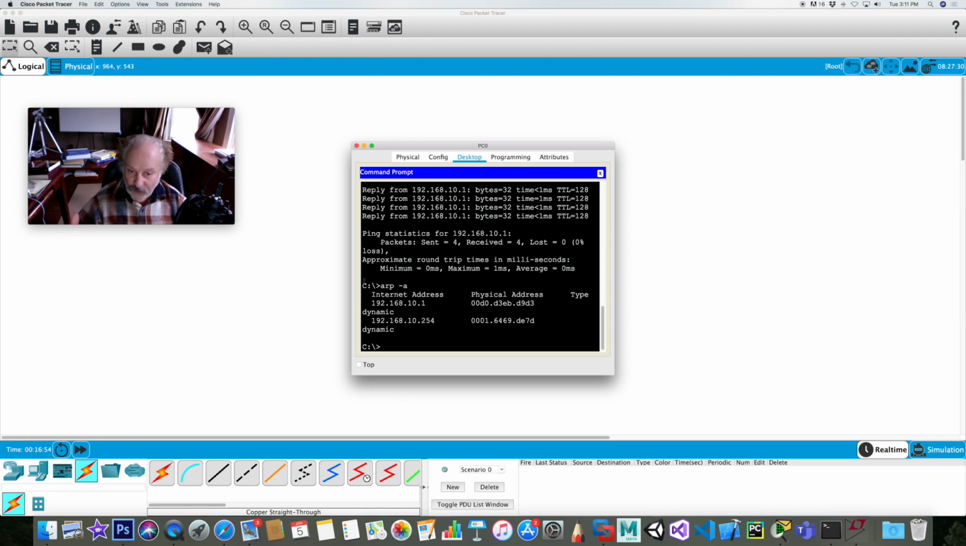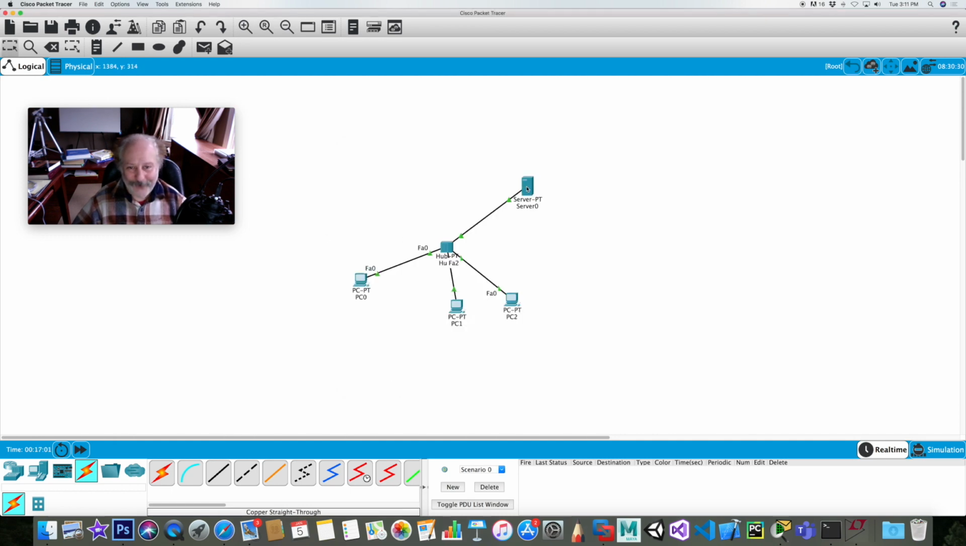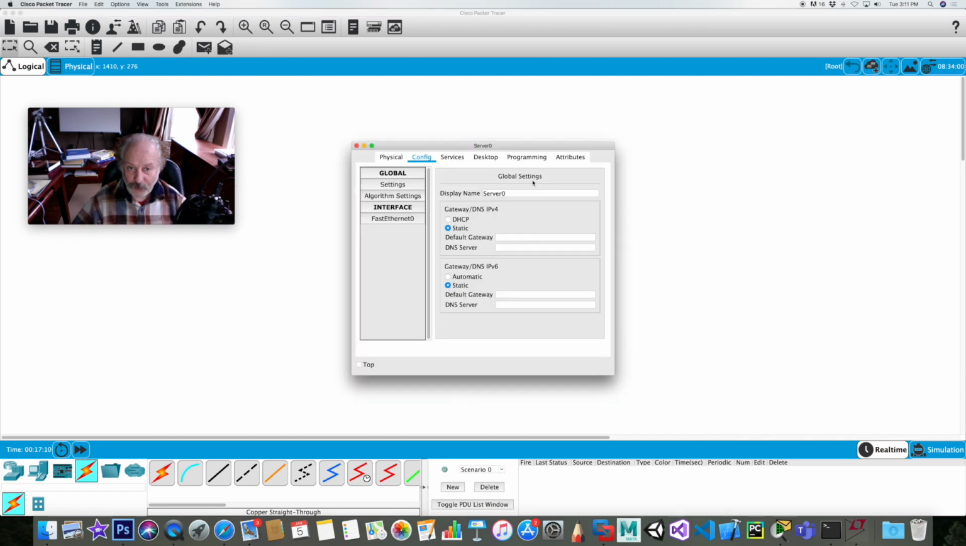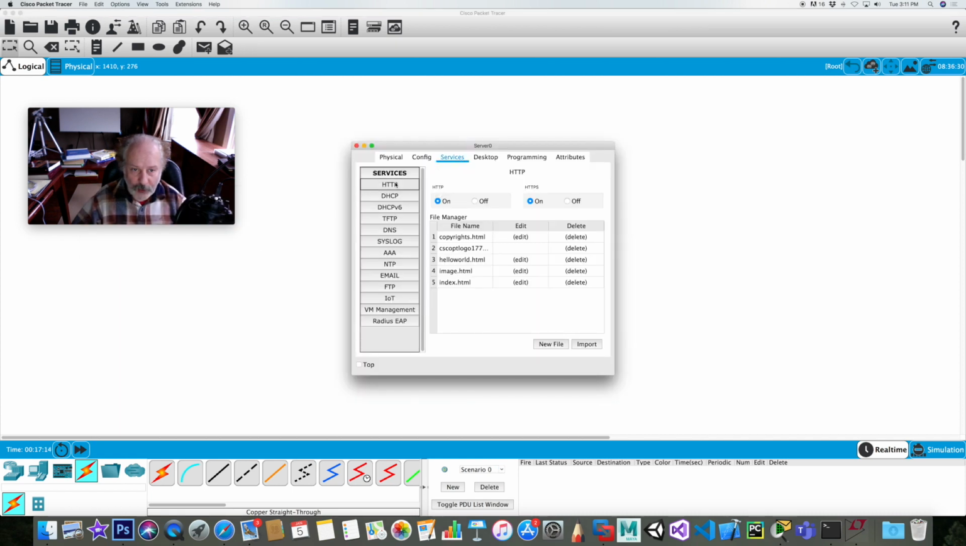Can I edit what's in the ARP table? Yes. Can I delete an entry? Absolutely. That's another lab. All right. Okay, so now I want to make sure that I can access the service this server is supposed to do. Well, let's make sure that we have that service. So let's go to services, and we're going to go to HTTP right here, and you can see it's on. So it's already turned on, and it has an index.html page that it hosts, plus other pages.